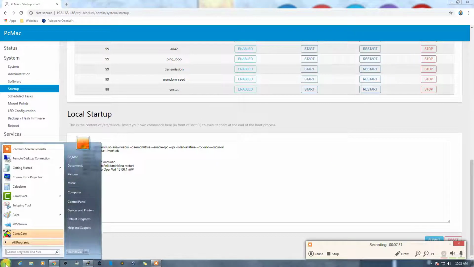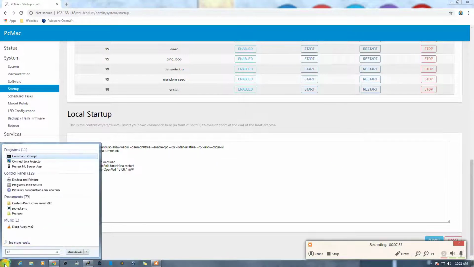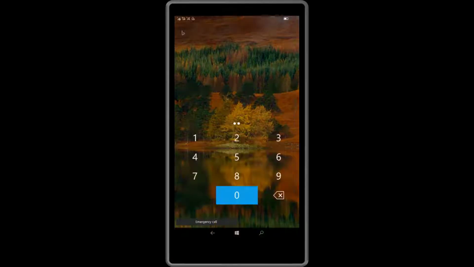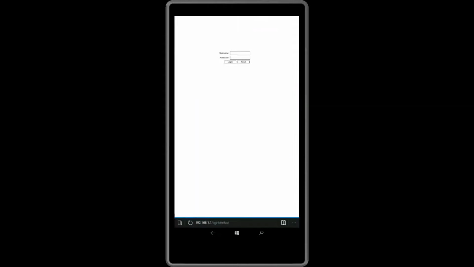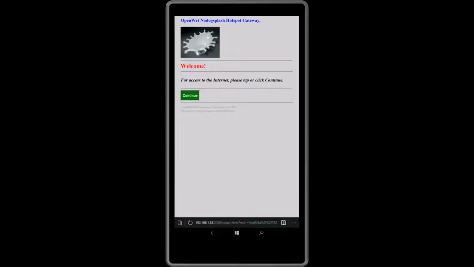Let's go ahead and try to open it on my phone. Project my screen. Let's project the screen and try to open it here. As you can see, when I go to the 88 IP address, it takes us to the OpenWrt NodogSplash hotspot gateway. In my next video, I'll show you how you can edit this page and make your own page and connect to it.